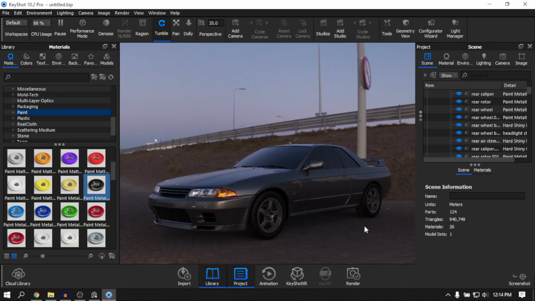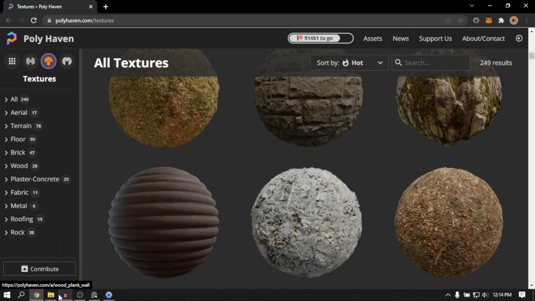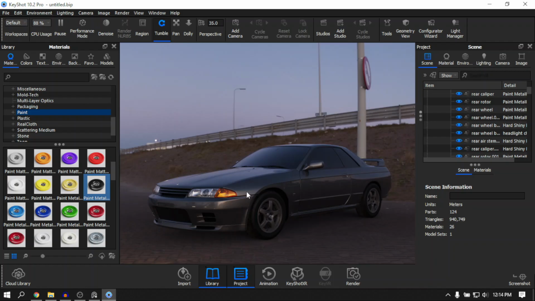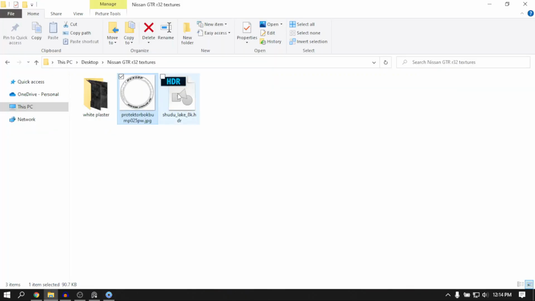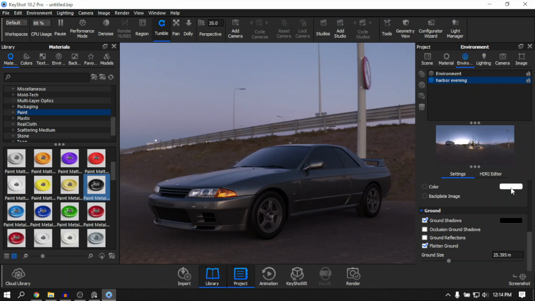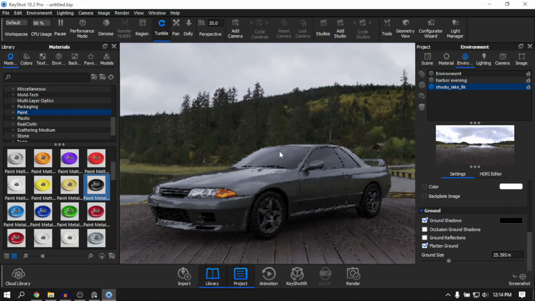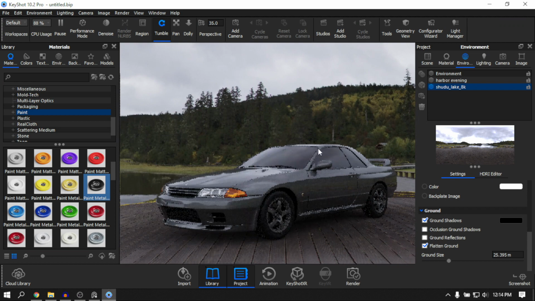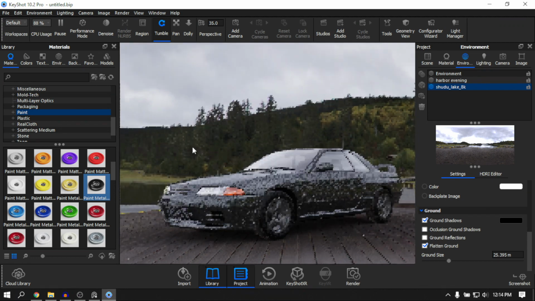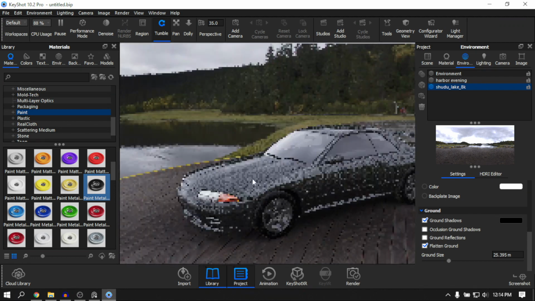Now I want to change the environment to something different, right? So I've gone ahead back in Polyheaven and I downloaded this environment called Shudu Lake. So we are just going to drag this into our environment tab, and now we can see that our environment has changed, right?